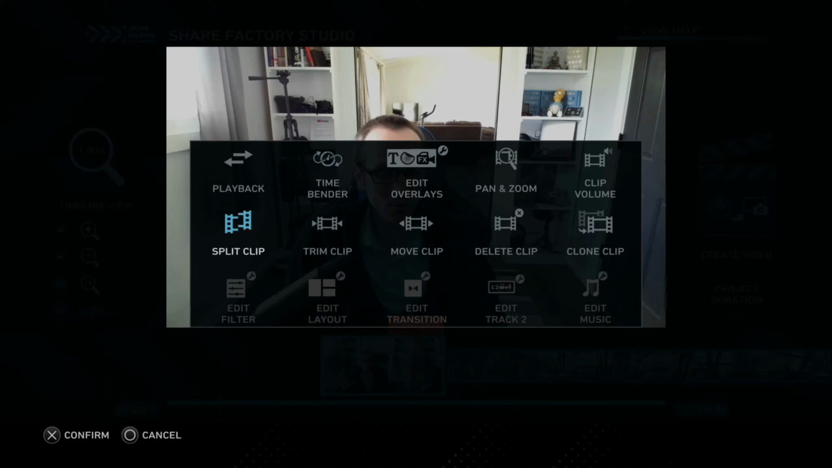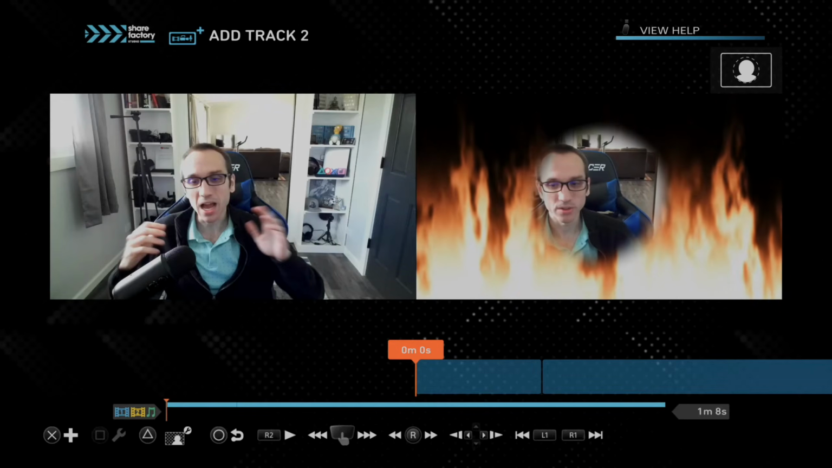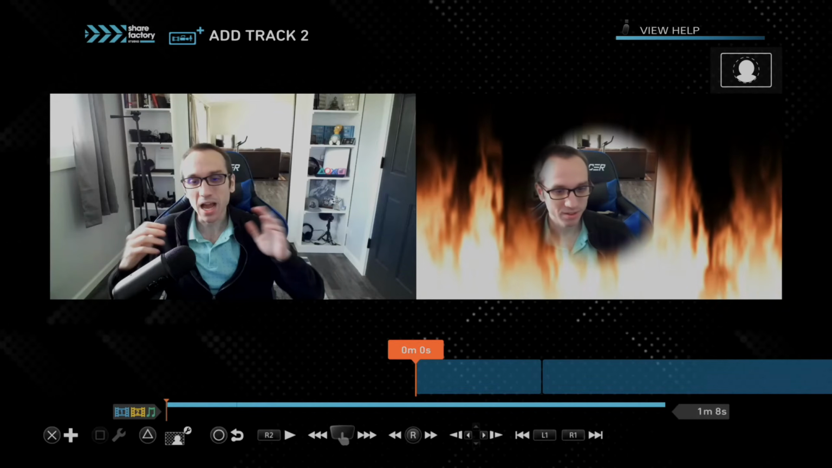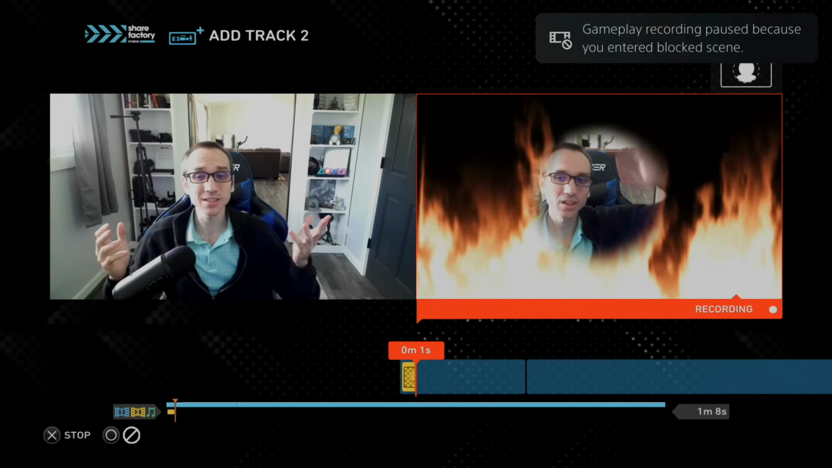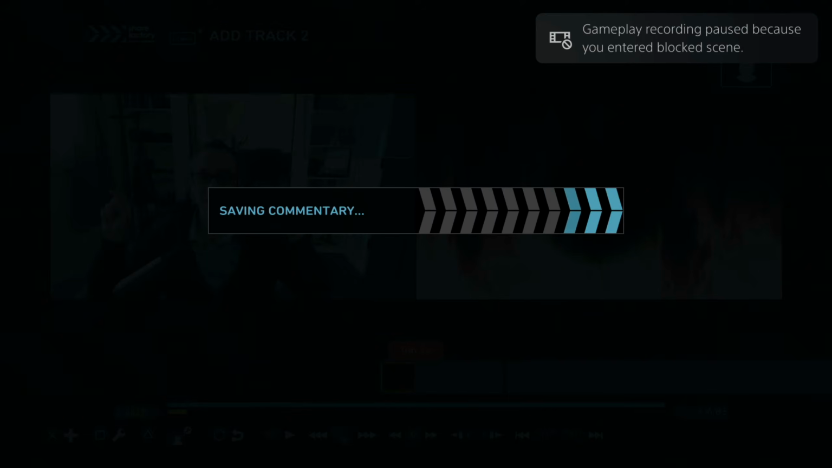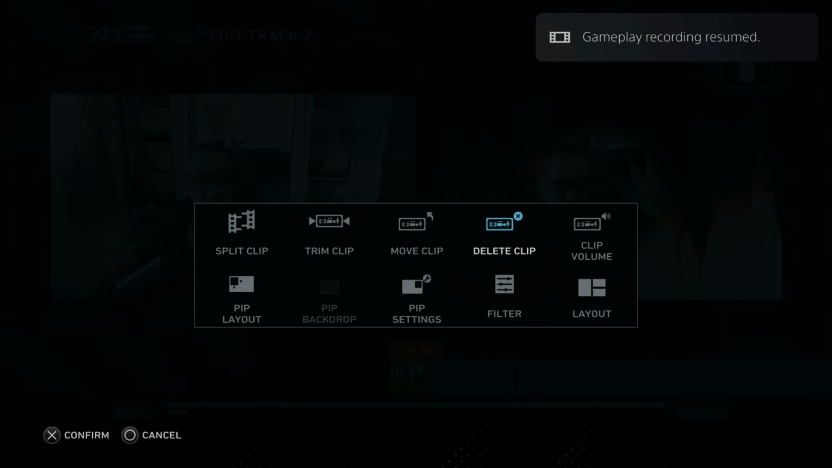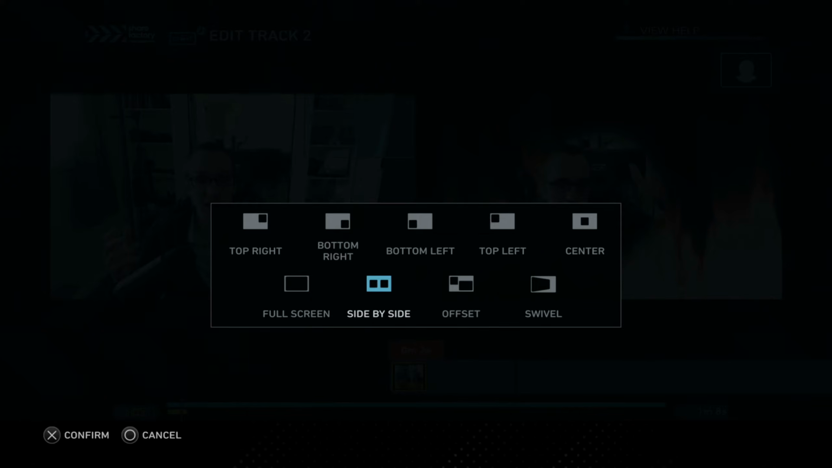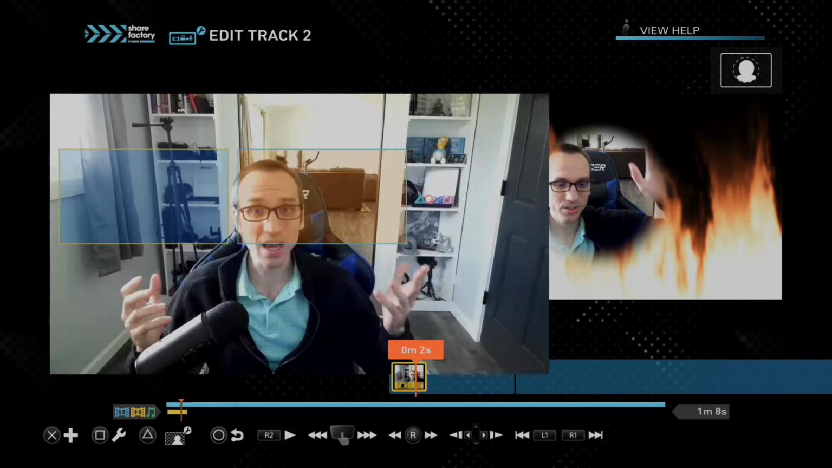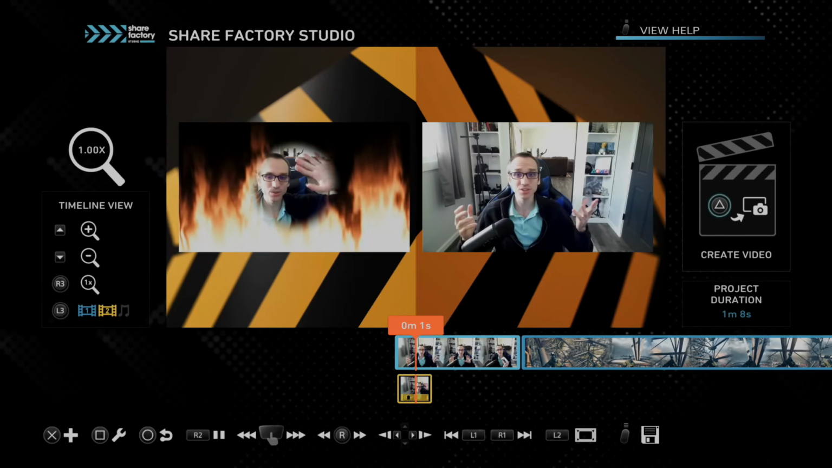Add overlays, or split your clip. So let's go back to my track 2 under here. Hello, there's my flame again. So if I record a track 2 real quick, just recording another track 2, press X and stop this. You can move the track 2 position by pressing square under here and going to PIP layout. And you can change it to something else. So if I want to go to side by side instead of the upper right side of the screen, I can. So now my camera will be side to side, just like that.